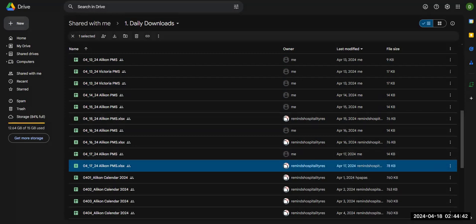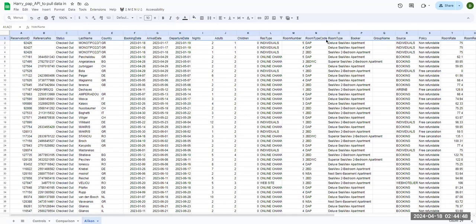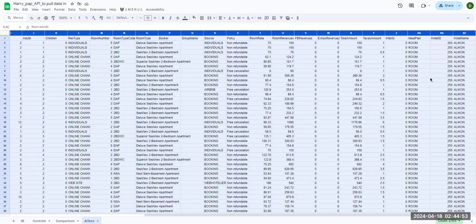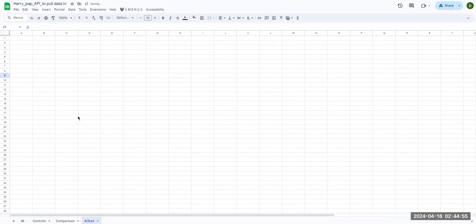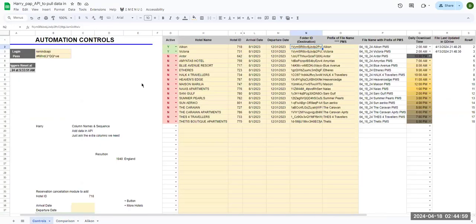Once I update the sheet, I'll press this button. This should update the data in this one. Let me clear this data as well, just to show you. So I'll clear everything from here and come in here. As you can see, Victoria is not here, and we have two activations, Alicon and Victoria.